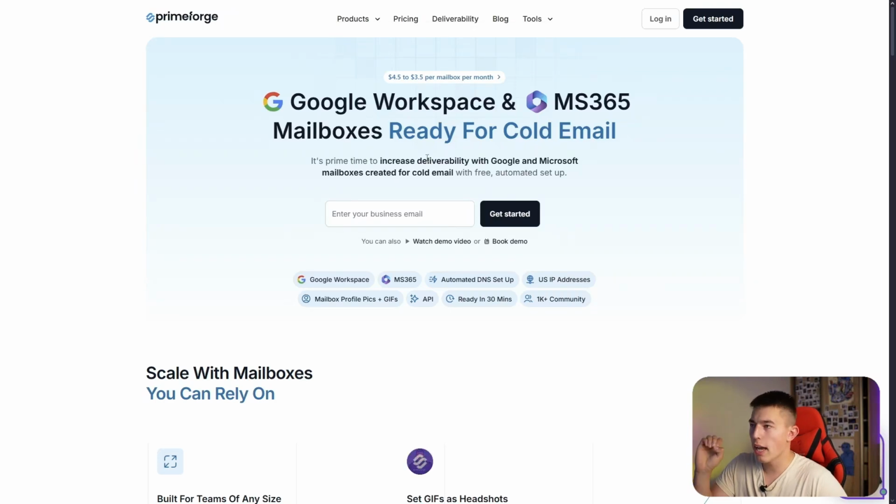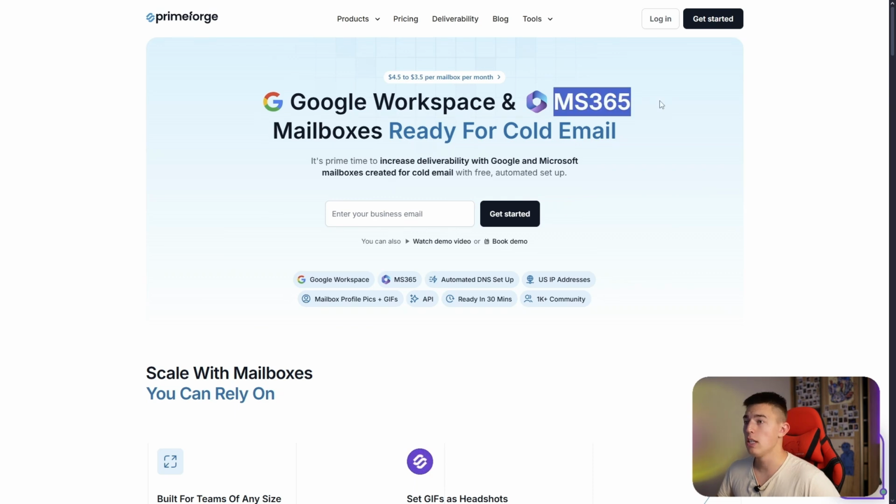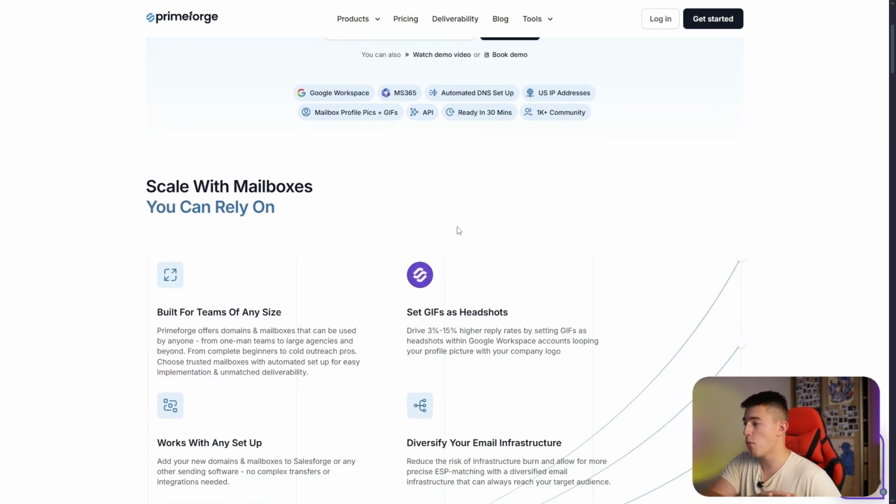Let me show you exactly how to set up Microsoft 365 or Outlook mailboxes for cold email in minutes for as low as $3.50 per month. So we're going to be using this app called PrimeForce. They released Google Workspace accounts and recently Microsoft 365 or Outlook mailboxes. And they set up everything for cold email.